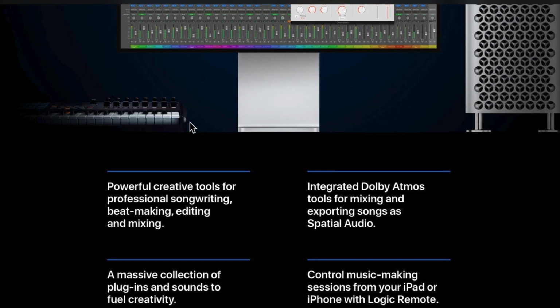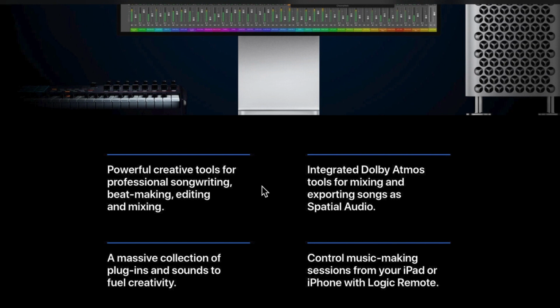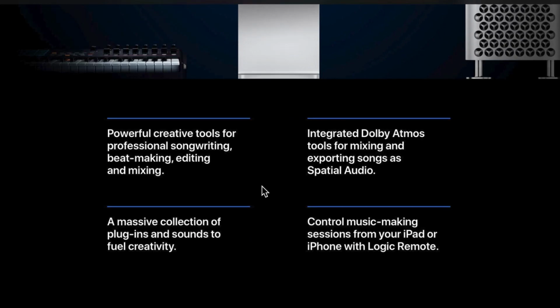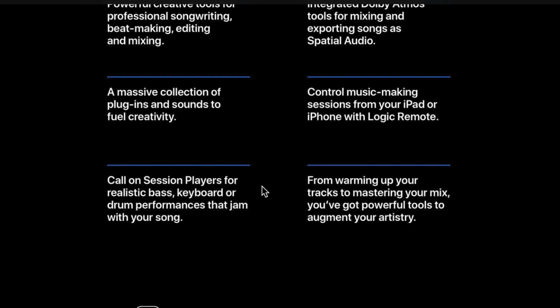We are looking at powerful creative tools for professional songwriting, beat making, editing and mixing. And you are getting integrated Dolby Atmos tools as well, and you can control music sessions from your iPad or iPhone with Logic Remote, which I have tried.